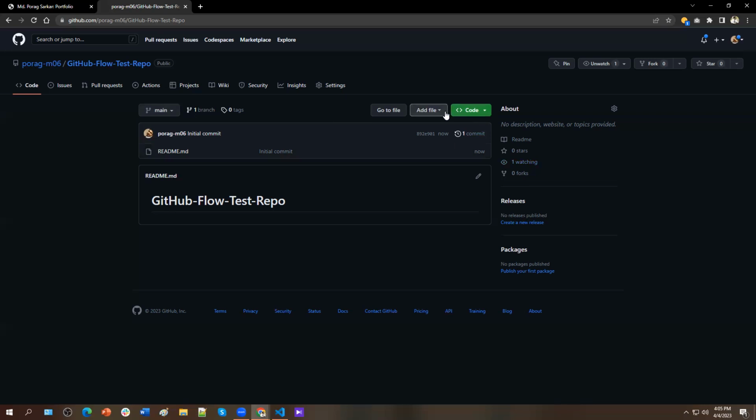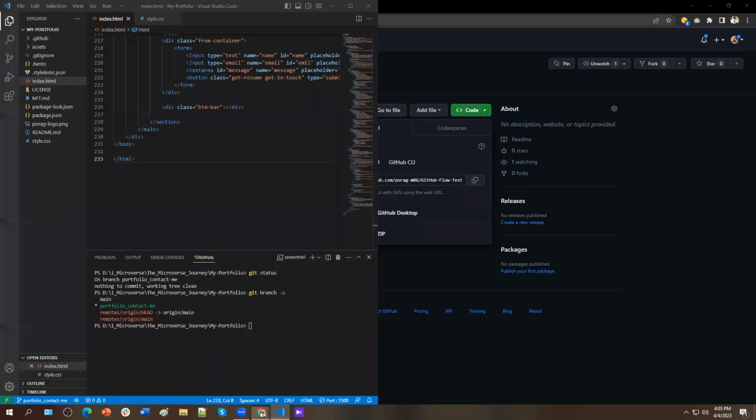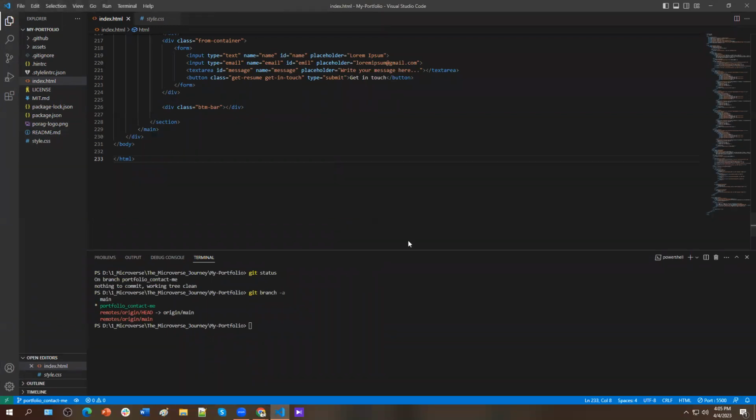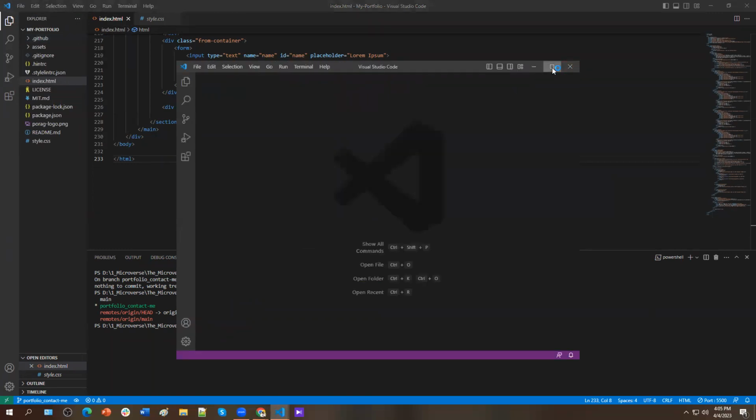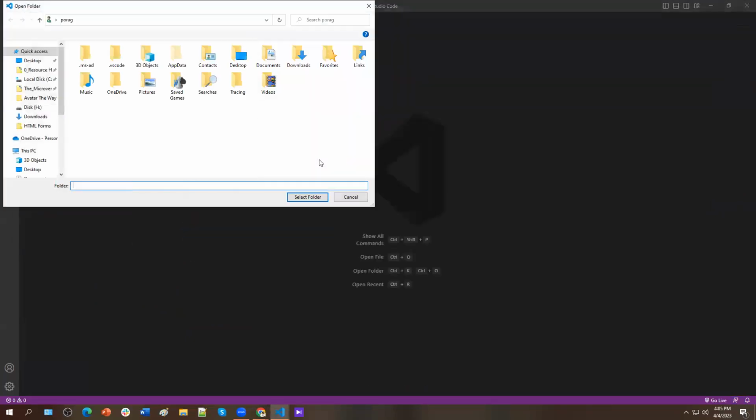Now we are gonna clone this repository to our local machine. So let's go to our local machine. I have opened my VS Code here. Let me open a new folder first. I'm opening a new window, and then from this window, I'm gonna open a new folder.